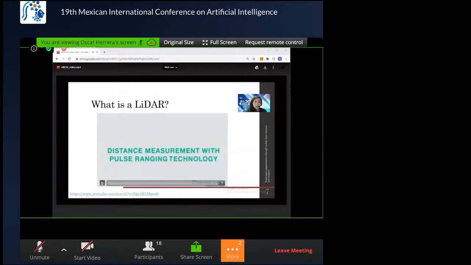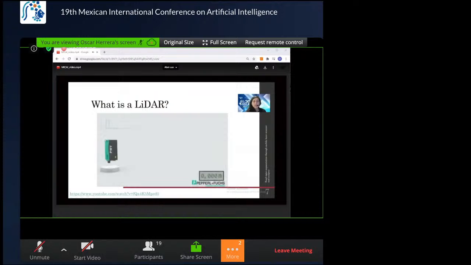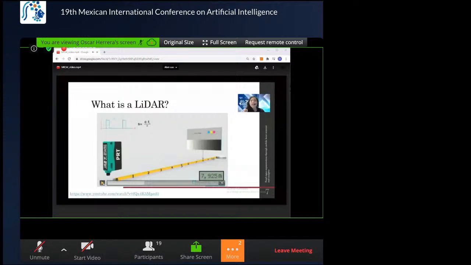But what is a LIDAR? LIDAR is an acronym for light detection and ranging, or laser imaging detection and ranging. The working principle of the LIDAR system is quite simple. It generates a laser pulse train, which it sends to surface objects to measure the time that it takes to return to its source. The actual distance calculation takes the speed of light as a constant, and the result is divided by two.